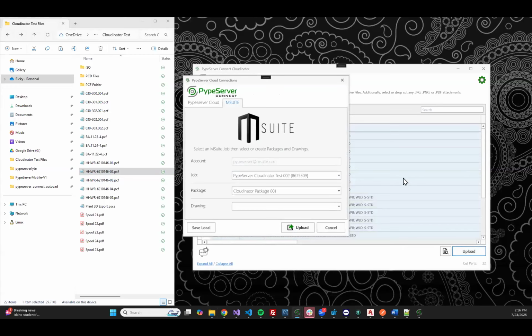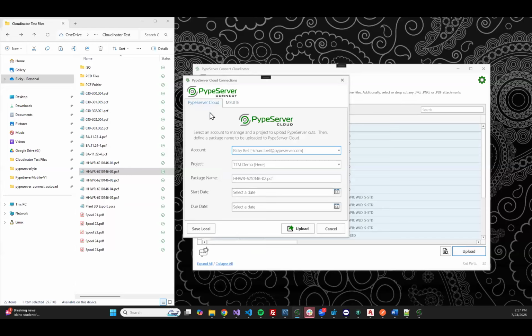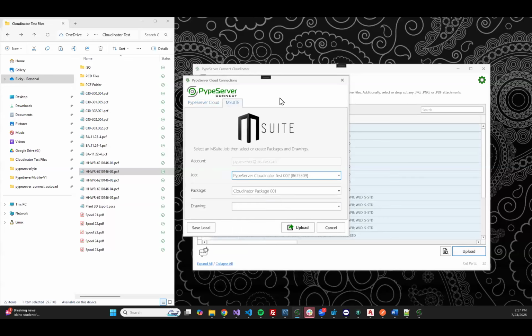Now it'll remember your last uploader. You see MSUITE is listed here. PypeServer Cloud will always be here as an option, but you can basically ignore it. For the most part, it'll tell you that you don't have a cloud license. Don't worry about it. MSUITE will be your selected uploader. And you have the options here to create jobs, create packages, create drawings, or upload items into existing drawings. We tried to really spread the net wide as far as what your capabilities are.